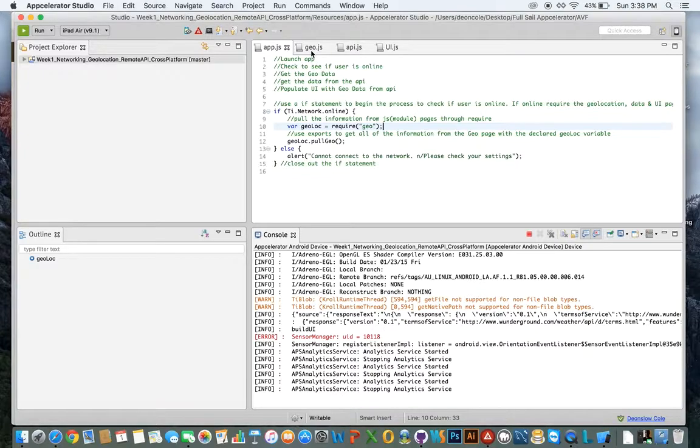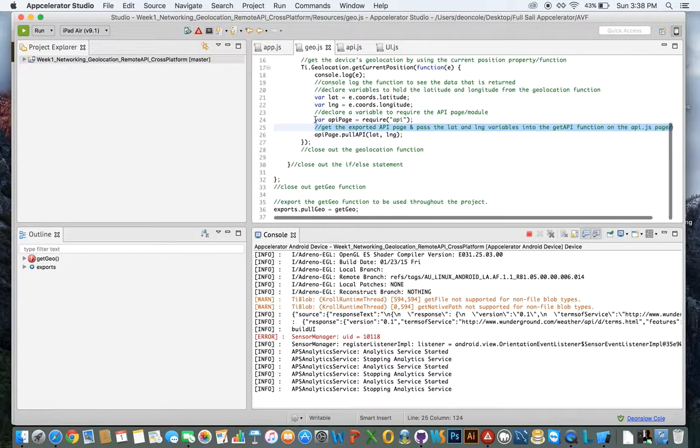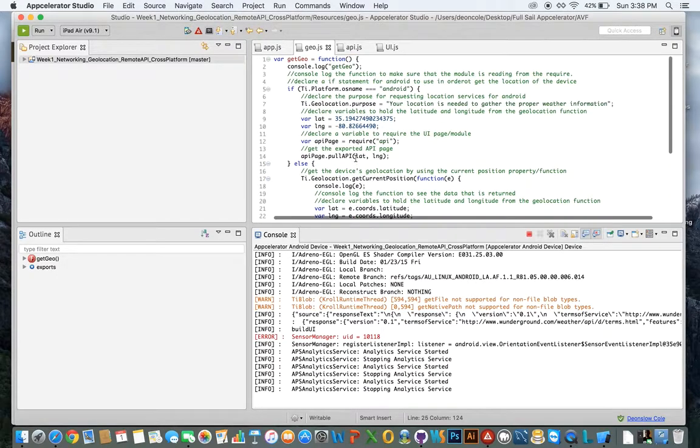And in our geo page, we start out with our function, but then we export it out so that we can pull it over to our apps page and go from there. In our function, if it's an Android phone, we ask for the purpose of that. We need our location, and we have to hard code in latitude and longitude so that the device would be able to get the location where we're at, and then also require our API page.